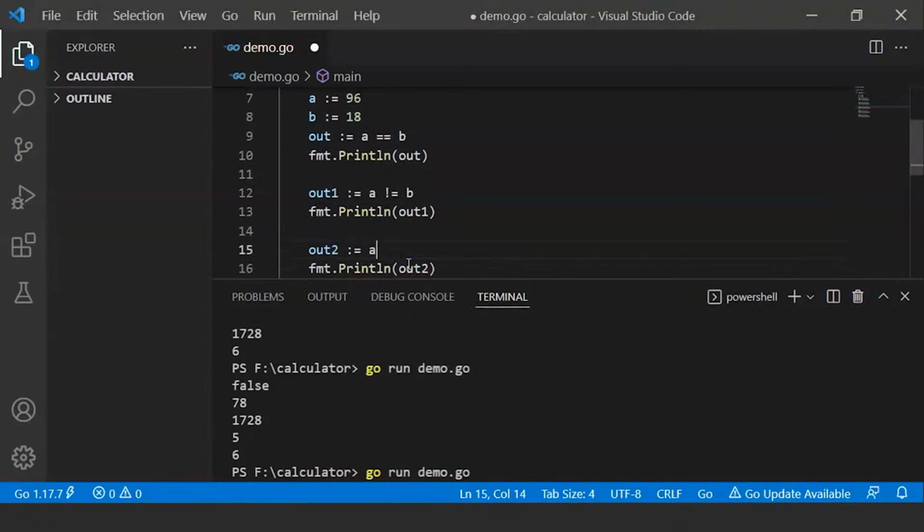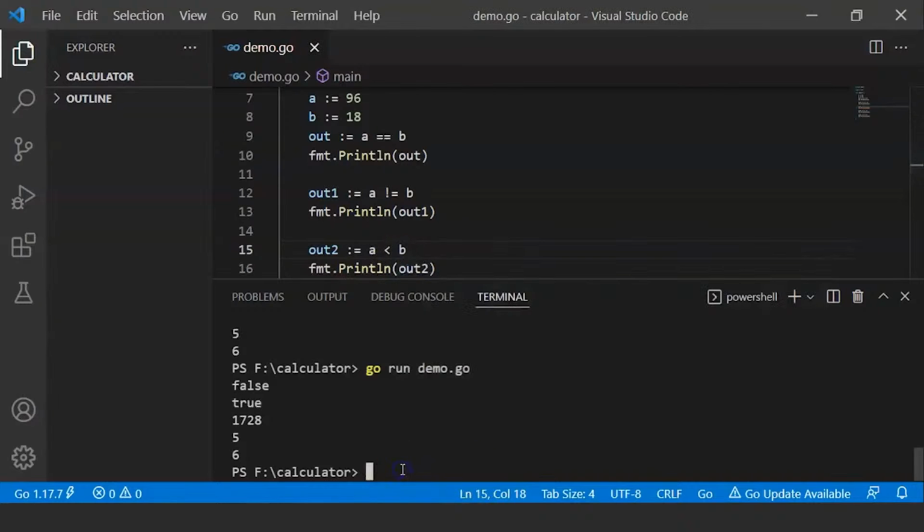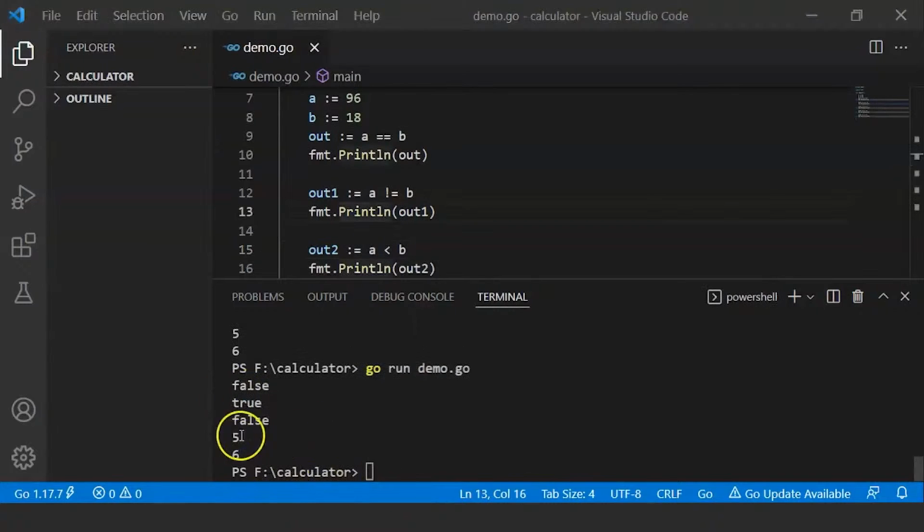We will perform another operation, that is less than. For that we'll clear the previous operation and we will write the operation whether a is less than b or not. We'll save the file and run the same command go run demo.go. We have come across the output as false as the operation is a less than b, but a holds the value 96 which is greater than b, so it gives the output as false.